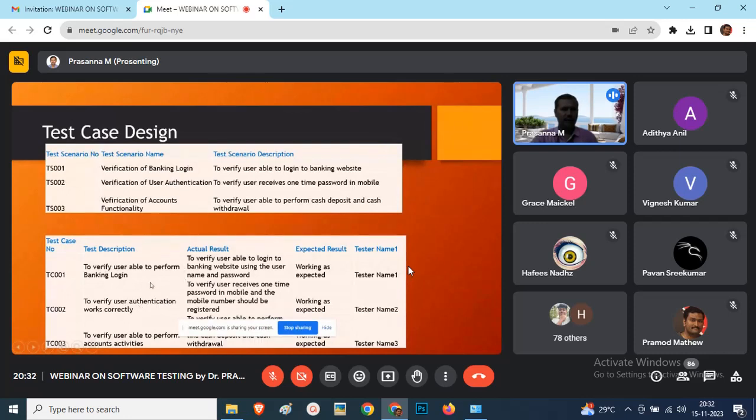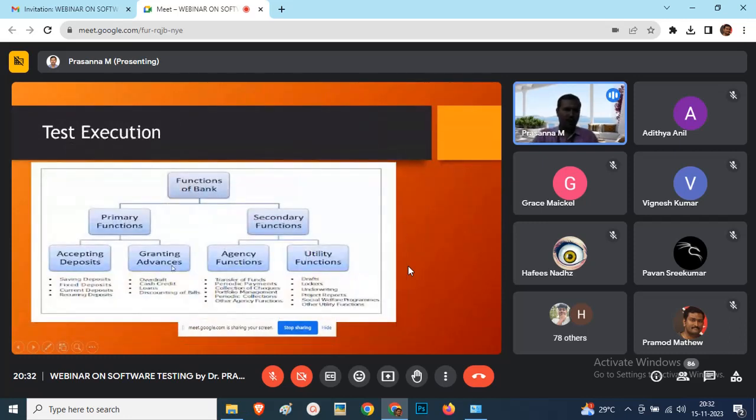One is during the unit time, each module's test cases should be designed. Integration time, again, based on the parameters, you have to design the test cases. Sometimes during the integration time, one or two modules may not be available due to non-availability on the development side. In that case, you have to create dummy programs. So we call them drivers and stubs.